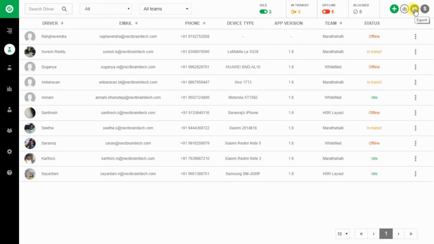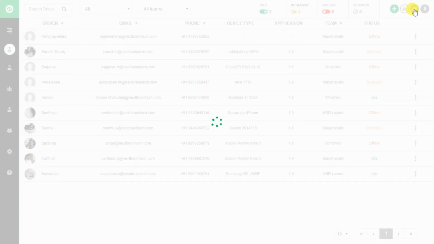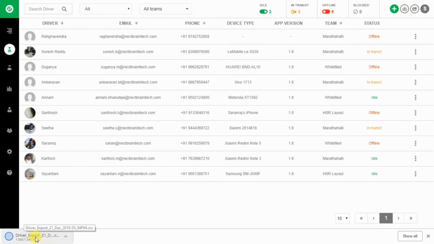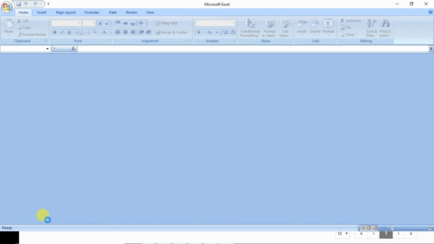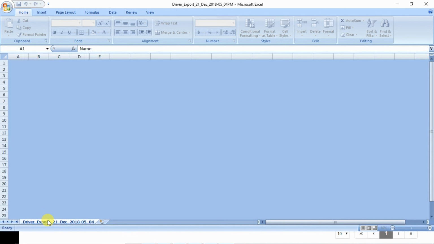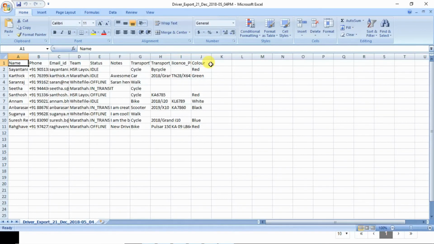This will import the driver information. The information of the drivers can also be exported. Click export. As you can see, a CSV file has been downloaded. This exports all the driver information. As you can see, the details of all the drivers has been exported.